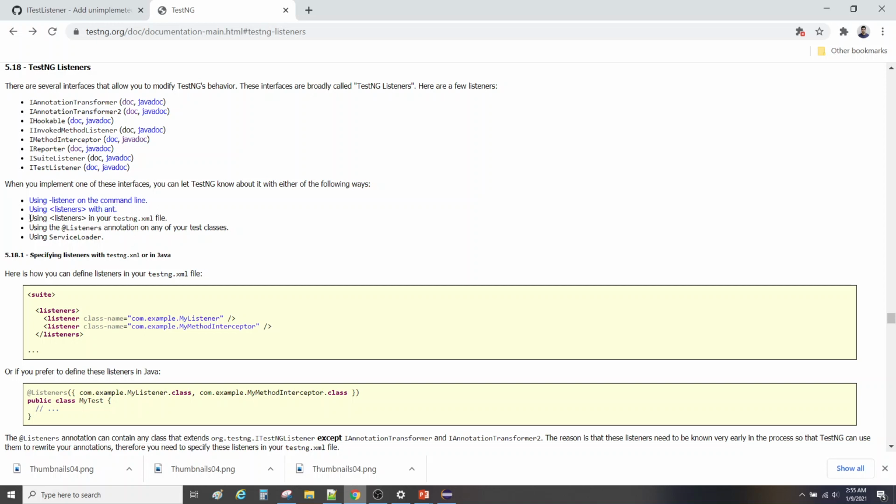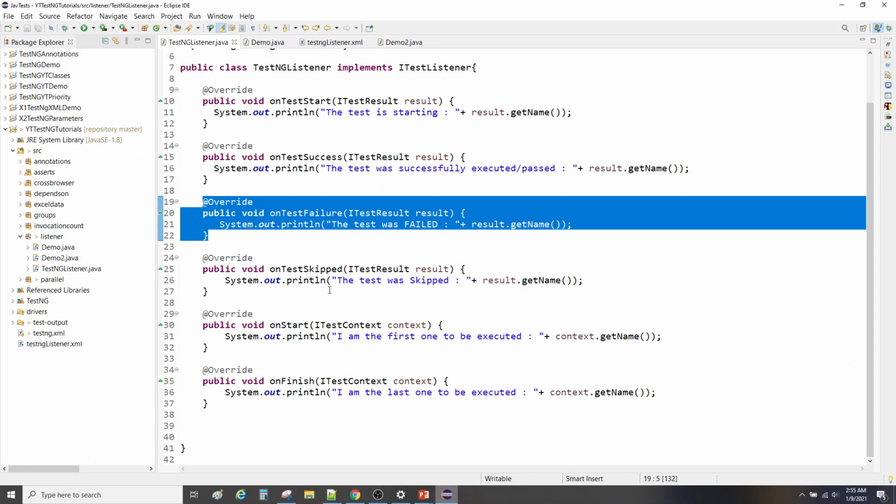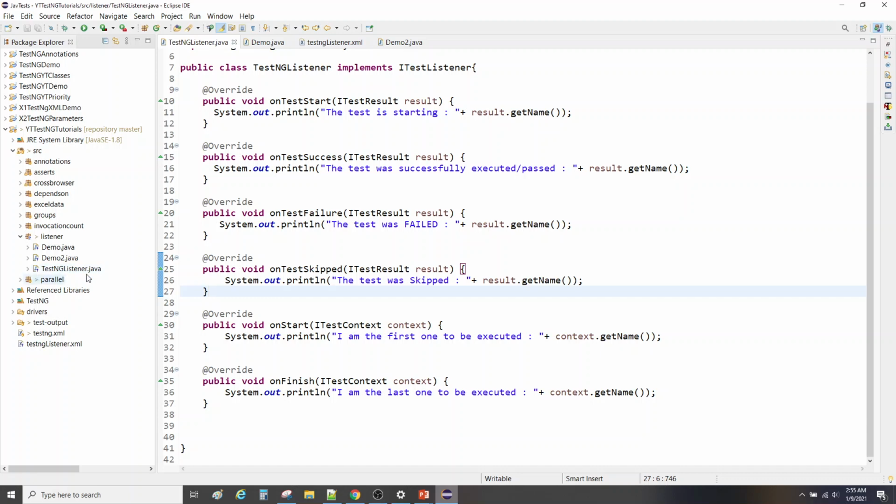The third one is using the listener in your TestNG XML file, which we saw. And using the @Listeners annotation on any of your test classes. We saw that: first we added the listener on the class, then we added the listener in the TestNG XML file, and another one is using the service loader. So these are the five ways you can apply a listener to the test methods that you have. I guess everything is covered in terms of TestNG ITestListener.